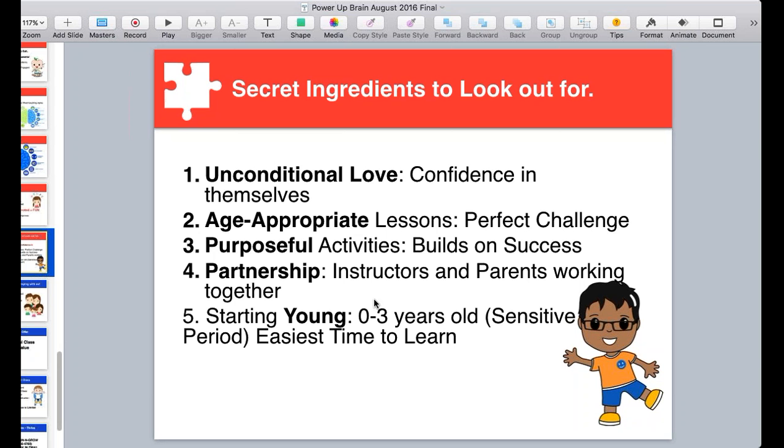So the secret ingredients, whether you're with us during Shichida or at home, we want you to focus on these 5 different parts. Again, unconditional love, because that helps them feel motivated in themselves, feel the confidence in themselves. The material we provide is age appropriate. So whether they're 6 months or 5 years old or 9 years old, the material is a perfect challenge, not too difficult, not too easy for them. It's purposeful. It leads towards a particular goal, and it builds on success.